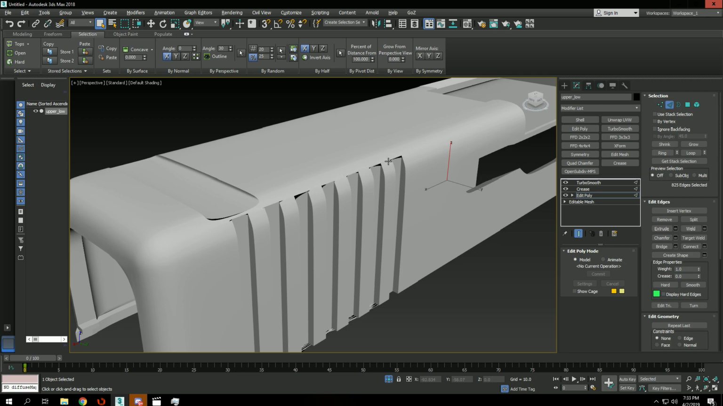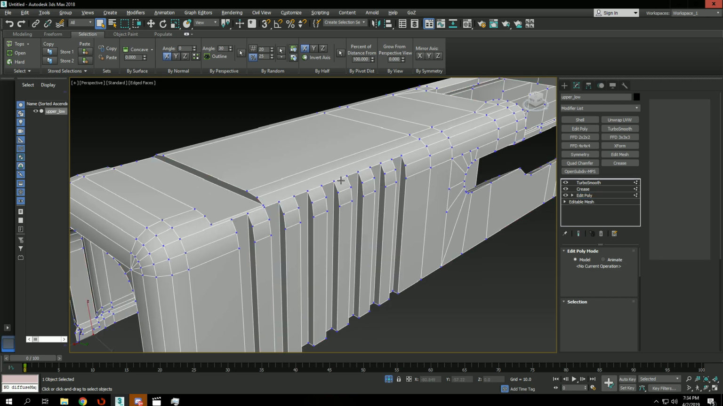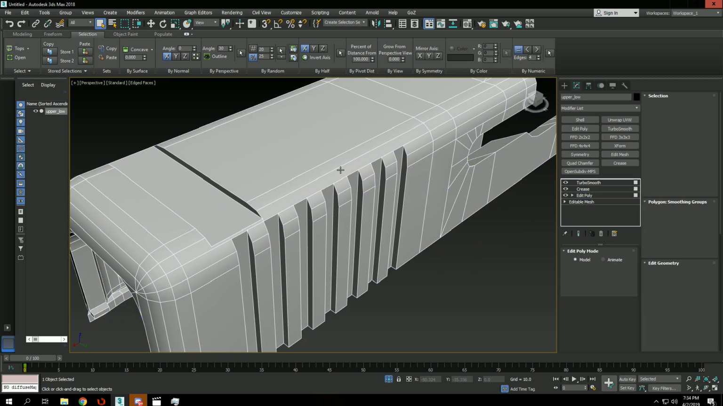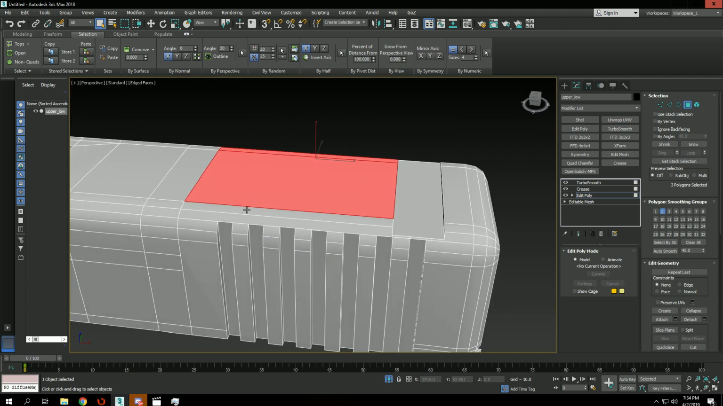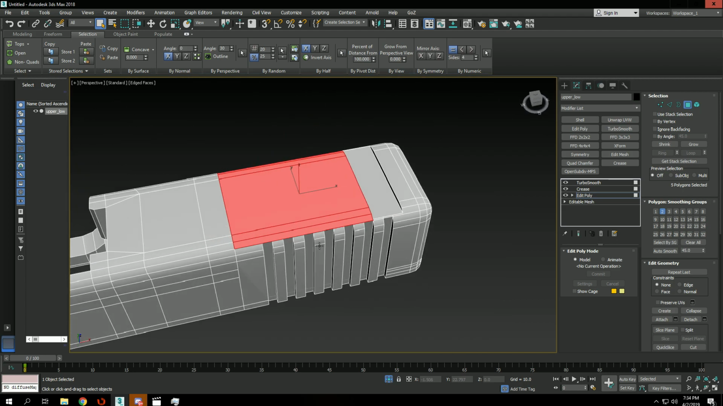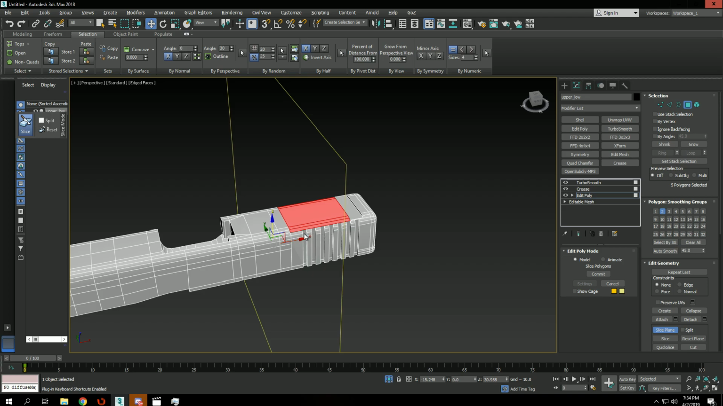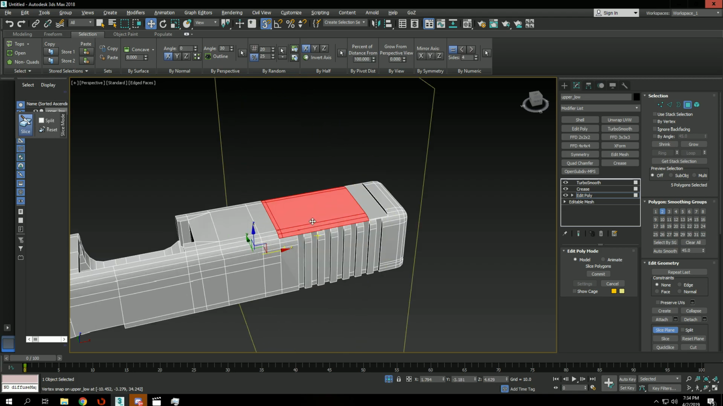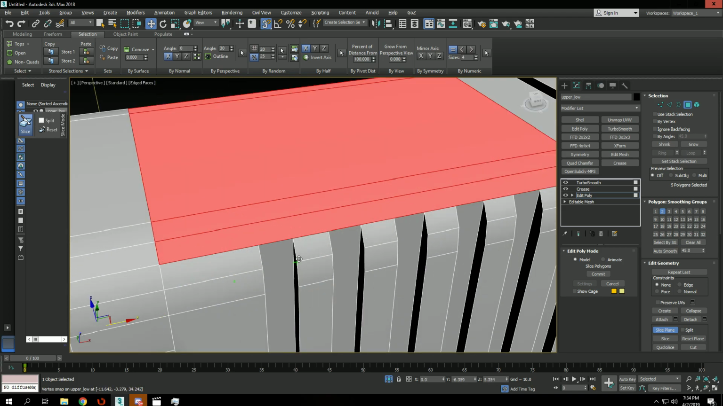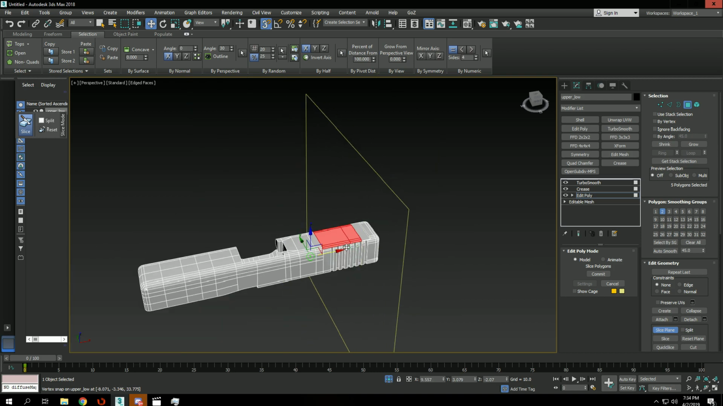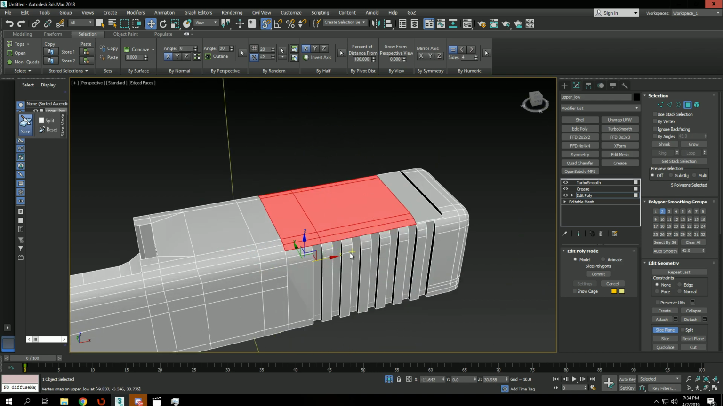Yeah, I'll fix this part now. For this I'm just going to use slice plane, like I was doing before. Going to snap here, slice. I have a shortcut bound to it. It's Control Shift Q, so I'm going to use it now.